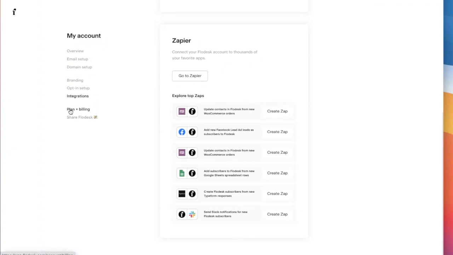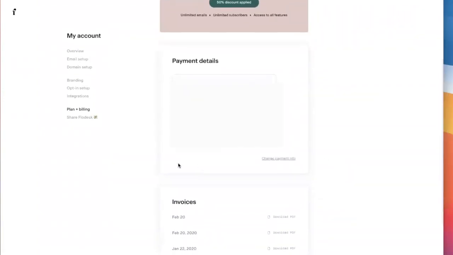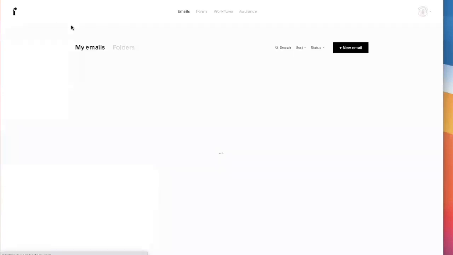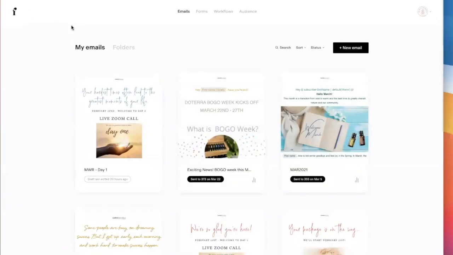Then you have your plan and your billing. So this would be what everyone has there. Then you have the option to share FloDesk. So if you have like a link, you would basically get a referral link or an affiliate link so that you can also share other people to get FloDesk for 50% off. And this is great where if you don't want to be paying full price, which who would, this is a great opportunity to basically be sharing it and get a discount yourself as well with no additional cost to the person that you're sharing it with.